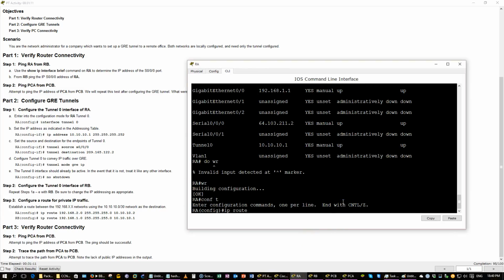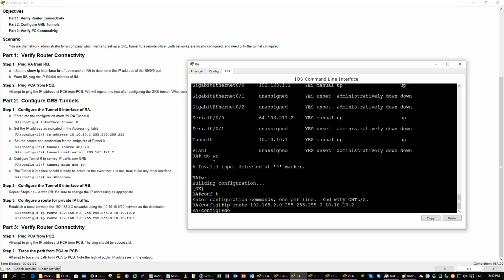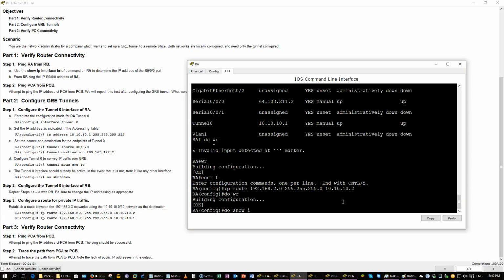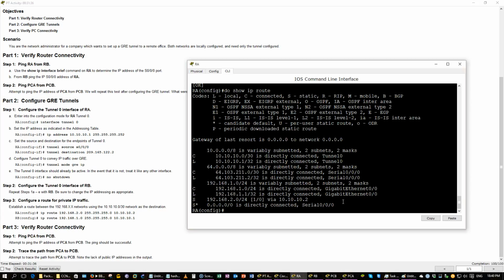Set up a default route for the other end of that tunnel. My local LAN, or no, I'm sorry, the remote LAN, router B's LAN. This is going to route all that traffic to the tunnel end interface. There we go.